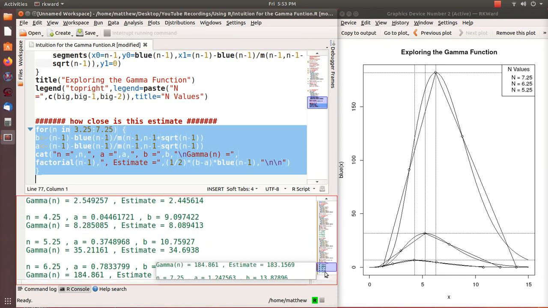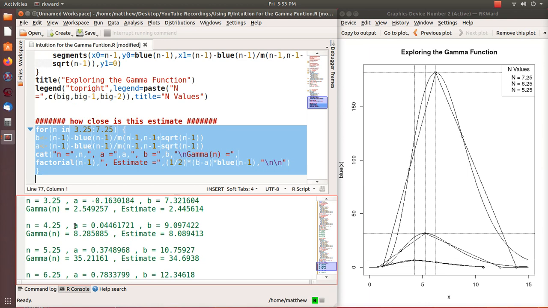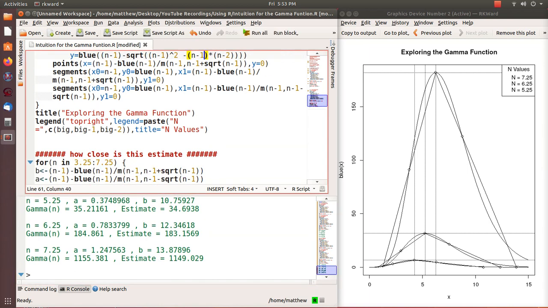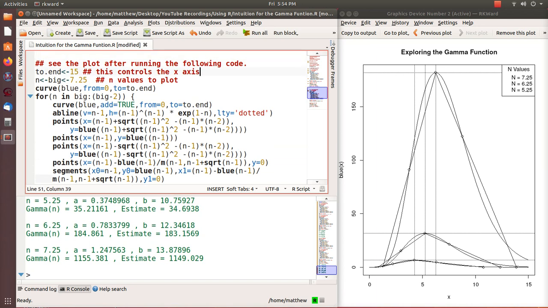For 3.25, the exact gamma of 3.25 is 2.54, and the triangle estimate is 2.44. The exact value when n is 4.25, they're really close. I'm not going to go through all the values, but you can kind of see that they're all very close. And this works for any fractional value. The plot is n-1 times larger than the previous one.